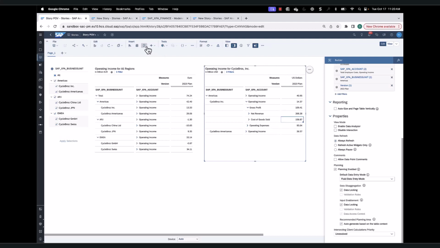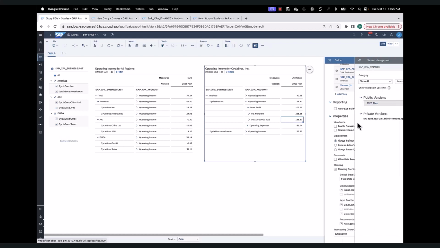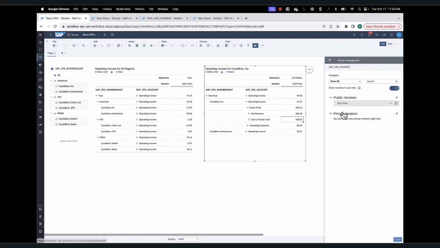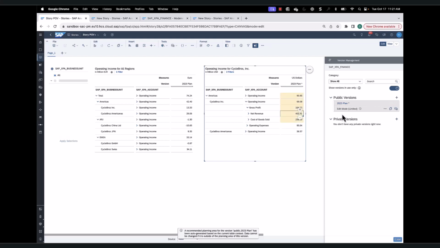So I'll also change the point of view here of this story so we can look at the version management. You can see we're not in edit mode at this time. We can simply start planning in the table, and then without being prompted, it's automatically going to add us into edit mode. And you can see that we've now been added into edit mode, and anything on this table has been added to the definition.